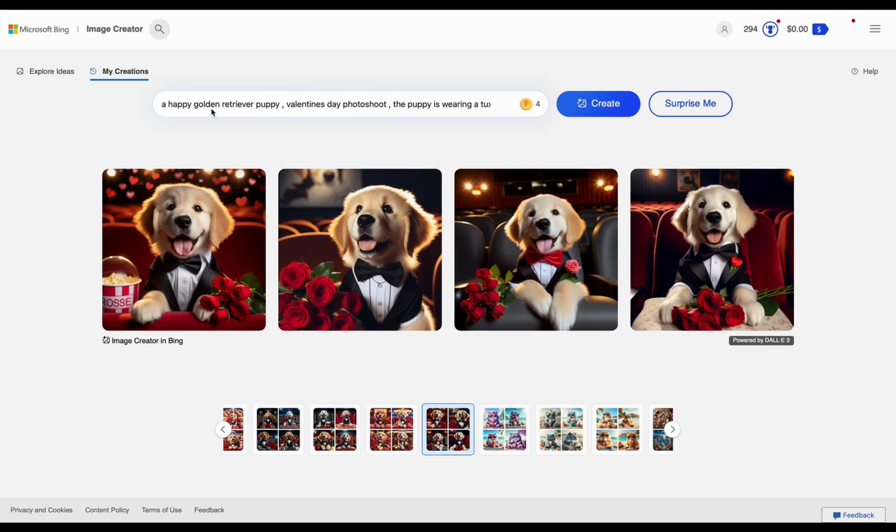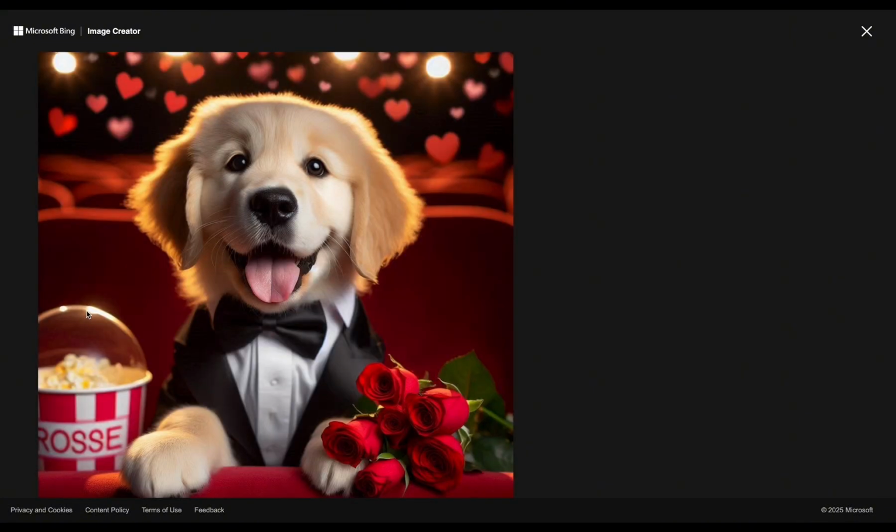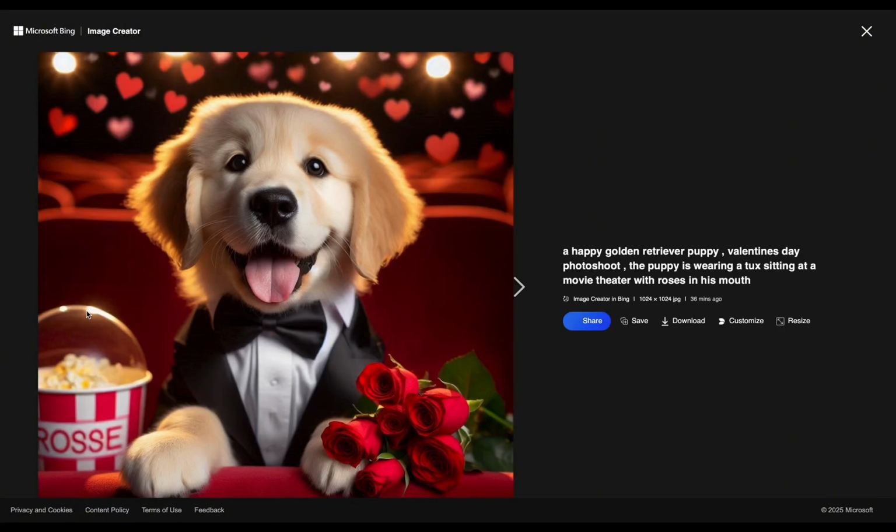We're going to start with this prompt: a happy golden retriever puppy, Valentine's Day photo shoot. The puppy is wearing a tux, sitting at a movie theater with roses in his mouth. Now, sometimes it will pick it up literally, and sometimes it will just create what it thinks based off of the prompt that we give it. So let's look through these images.